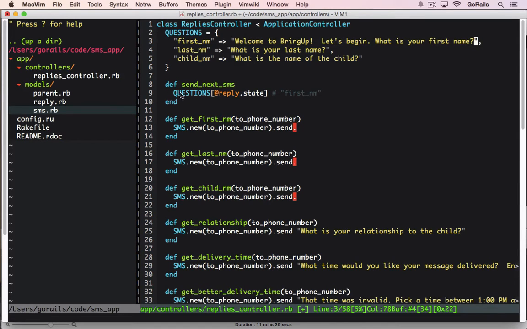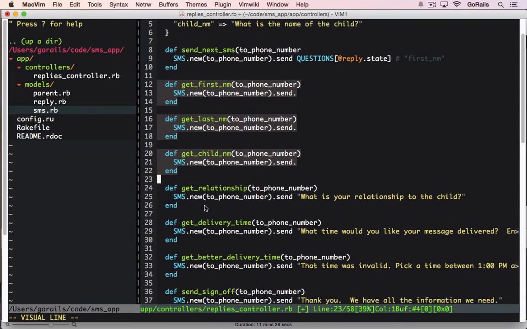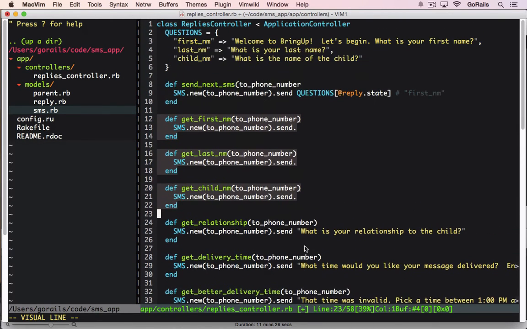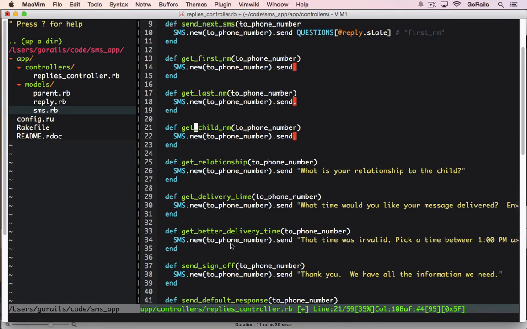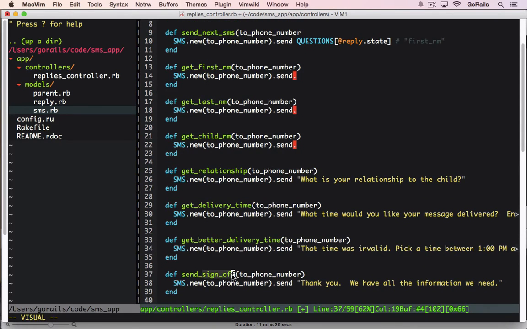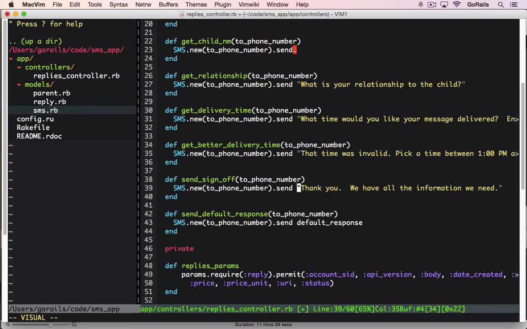We would get that back, and then we could just simply send the SMS. So we could say to the phone number, let's send that question. So we would create this, and then that would allow us to delete all of these methods, as long as we moved all of these properly into this. These methods don't have to have the same names, but it doesn't matter, as long as we know that, okay, let's make one called sign off, and that's going to be the state that we want to send to the user.